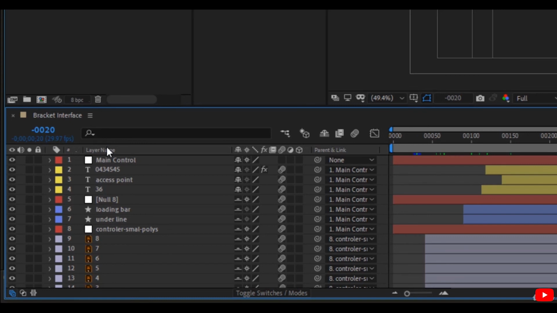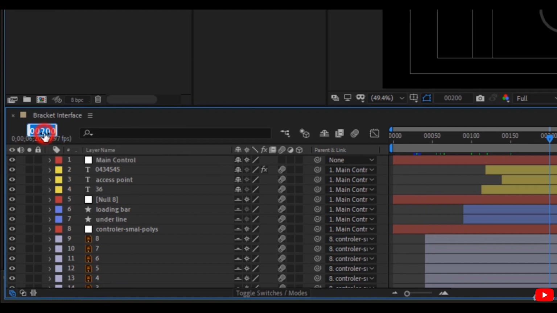I can click Shift and, so if I want to subtract, go backward, if I want to go backward 20 frames, I should add plus then minus 20. It subtracted only 20 frames from the timeline.